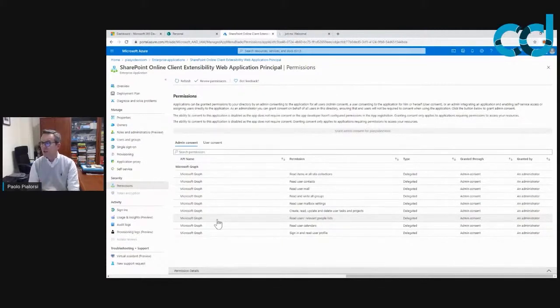And using that access token, under the cover, the MS Graph client object will be able to make a request to the Microsoft Graph. Now, how can we grant and assign those permissions to the SharePoint Online Client Extensibility Web Application Principal is a topic that we will cover later on, near the end of the session. But right now, bear in mind that as a developer, you need to create an instance of the MS Graph client object. You need in your solution to declare the Web API permission request that you need.